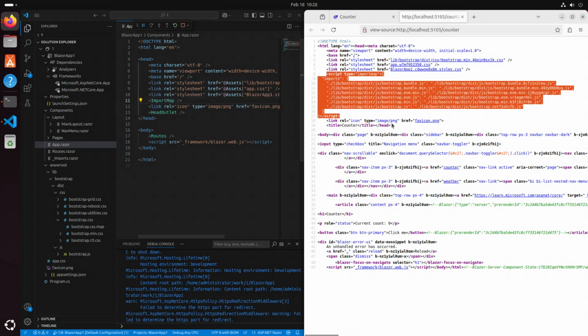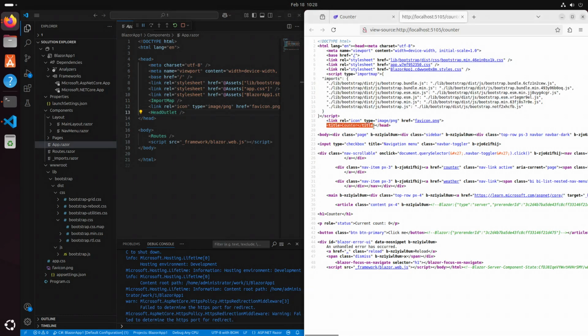Link rel icon, image PNG, fav icon, and then head, which is this thing, just the title. And then you close the HTML tag head, then body, and then everything ends with framework Blazor web, end of script, body, and HTML. So this thing.